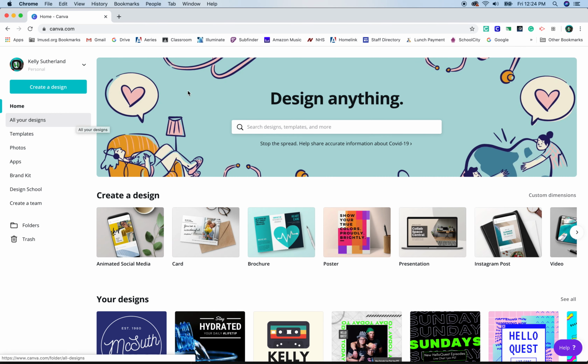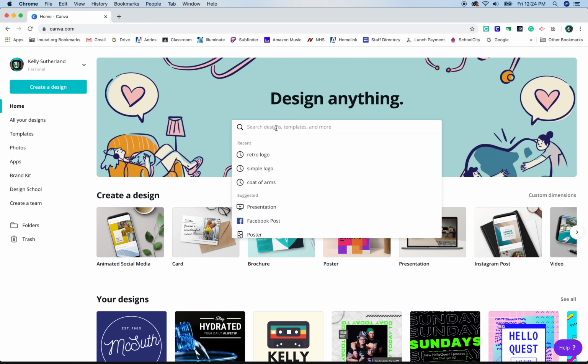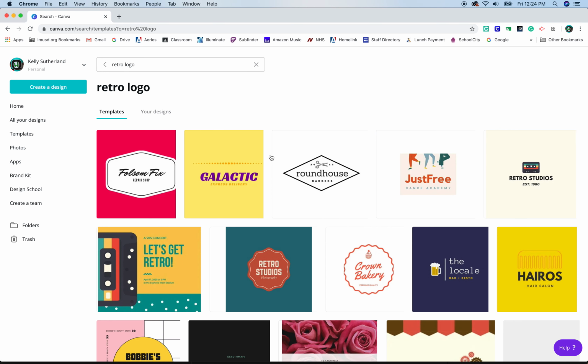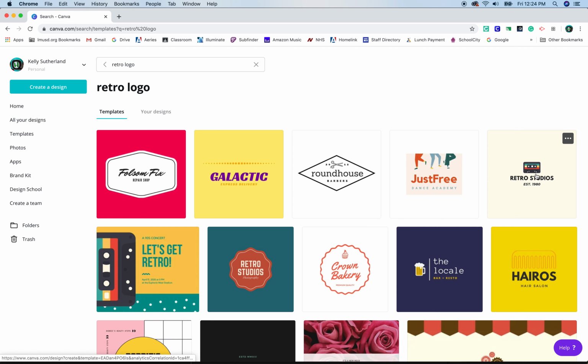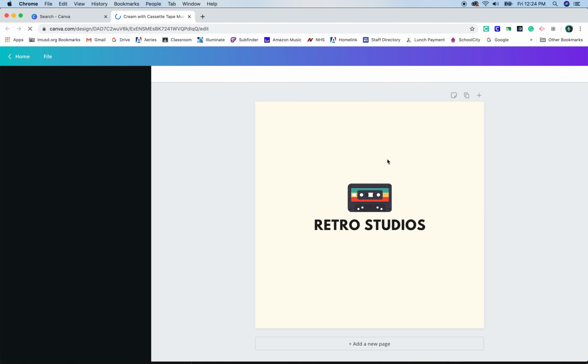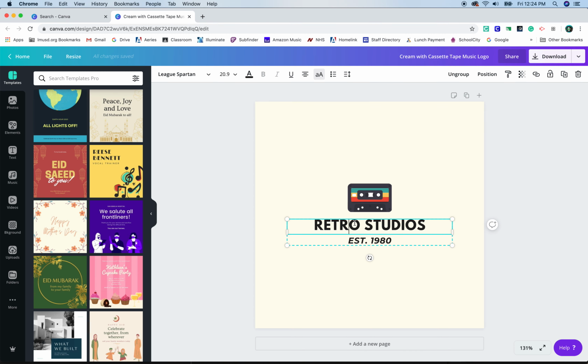But what we're going to do is I'm going to search for a design template. I really liked the retro logo. Really liked this one. So I'm going to start here, and instead of Retro Studios, I'm going to change that to my name. And established 1980 is funny because that's actually when I was born, so that works out perfectly.